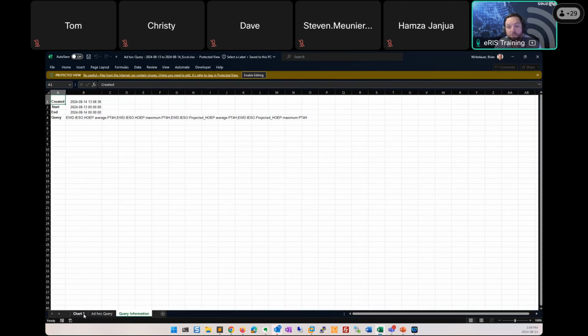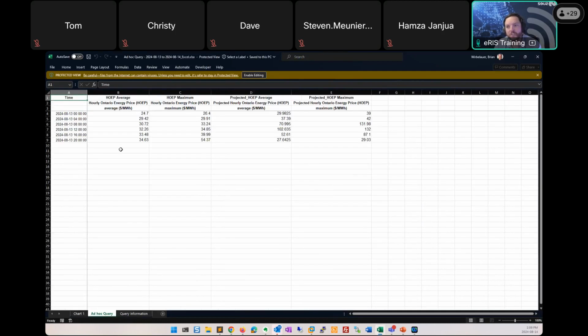If you choose not to include the chart, you will just have two worksheets, just the data itself and then the query information. The other option of including the chart on the same tab as your data, your chart will show up at the top. It'll have freeze frame so you don't miss it, and then you can still see the data below.